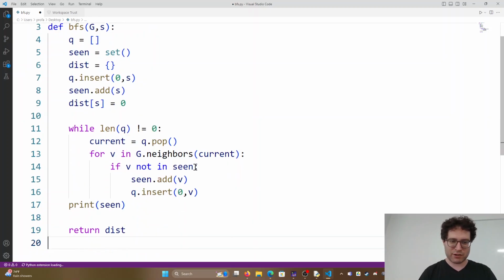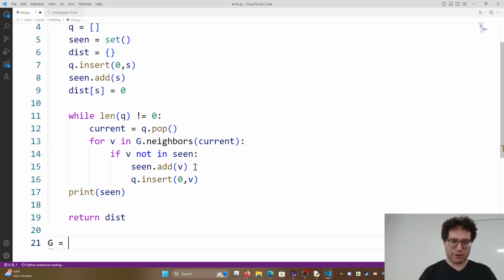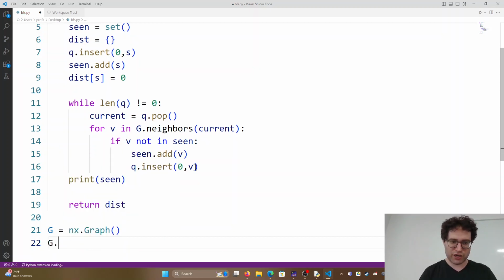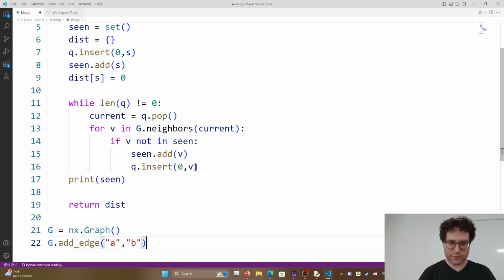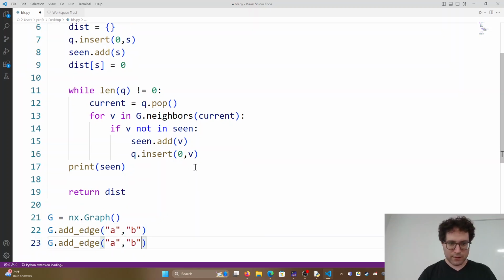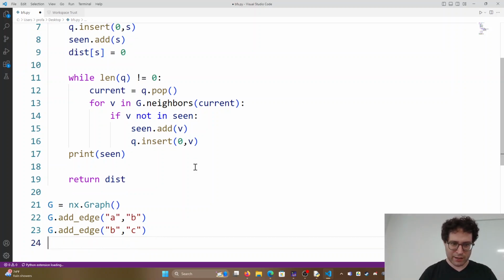Okay, we will print out seen, return dist. Let's go ahead and create a graph. Graph is equal to nx.Graph. Okay, and g.add_edge, let's go with A to B, B to C, and B to D. Is there like an automatic method? It probably is.